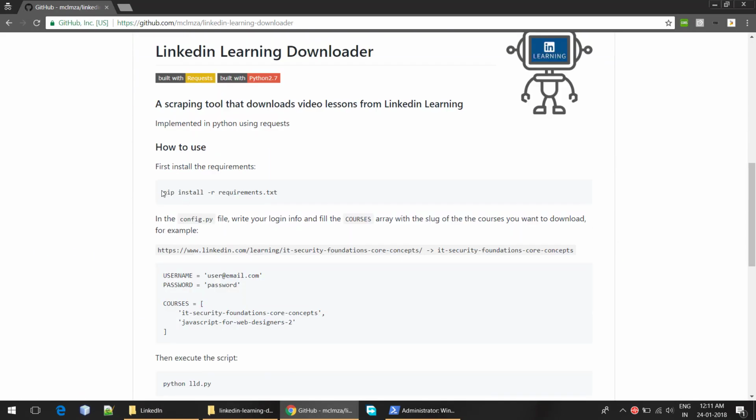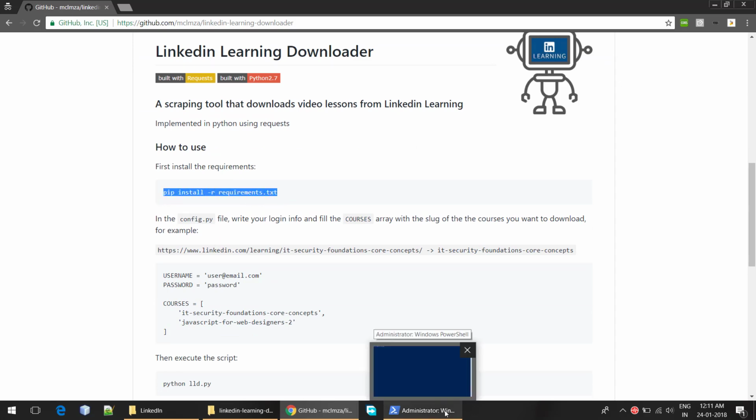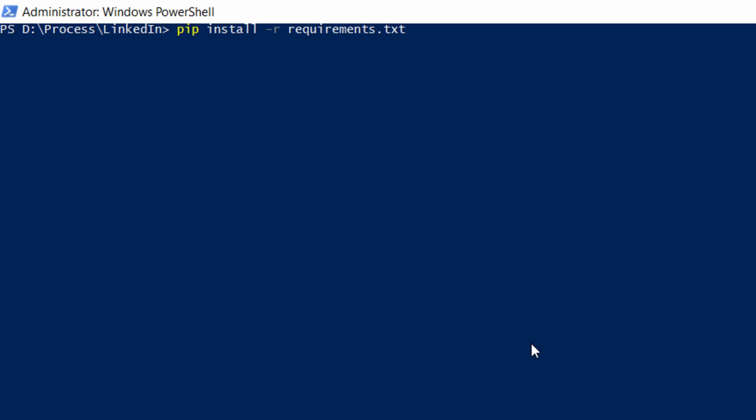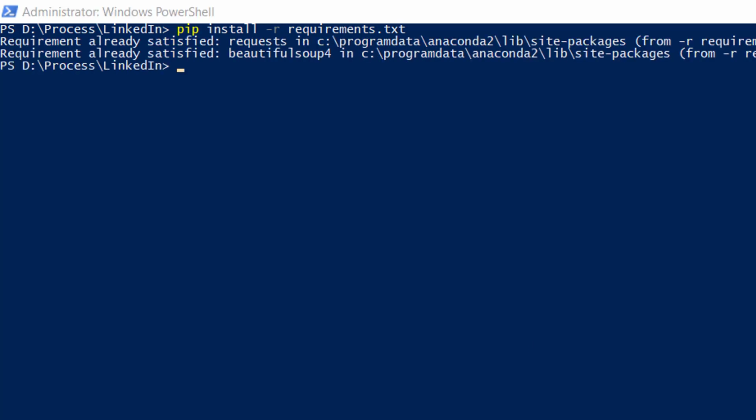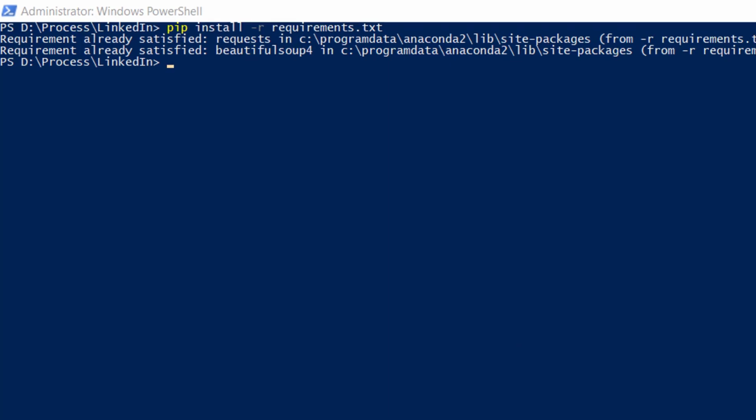First step is to install the required softwares. So for that, let's run this command. Pip install -r requirements.txt. This will install all the required packages for this tool to work. It may take some time depending on the packages. So please wait. Now it is done. In my case, all those requirements are already installed.